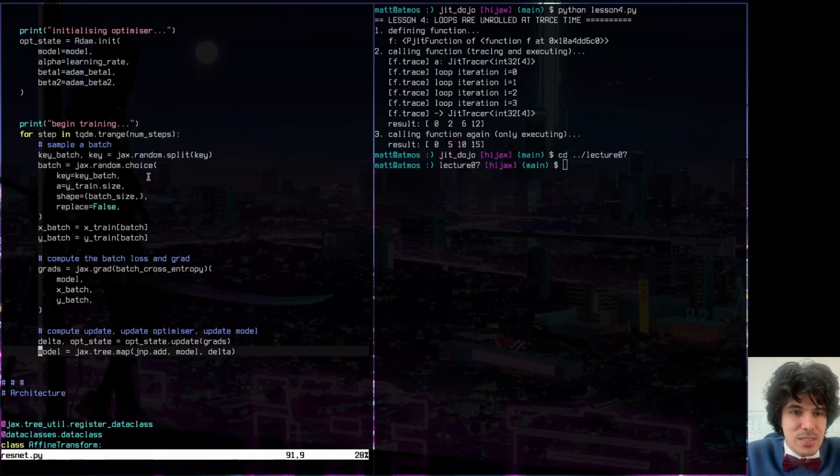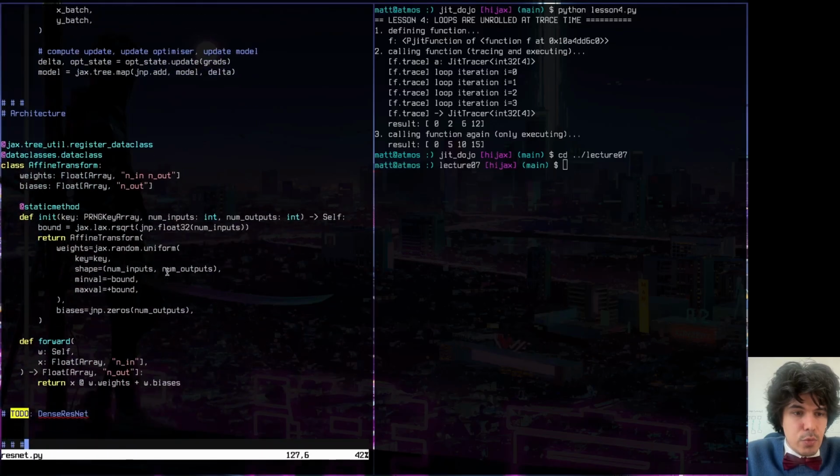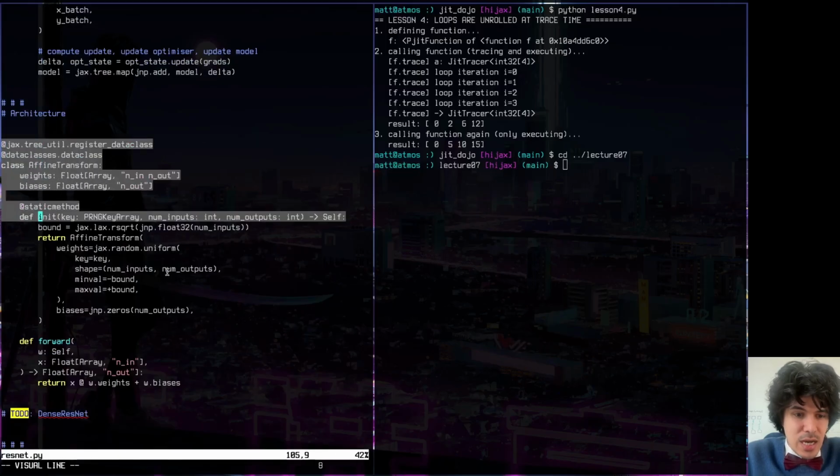But once we implement this DenseResNet so that we can initialize it, we'll be able to run this training loop, and it will train with a progress bar, and we'll see what happens. As for the rest of the code, we are going to need to use this affine transform, which we've already implemented. So to save writing it out again, I'm just starting with this.